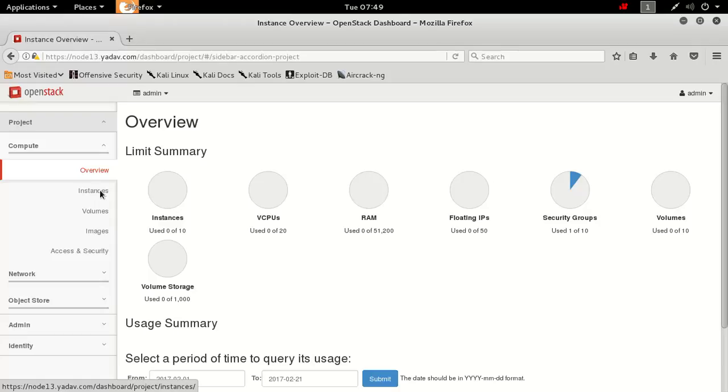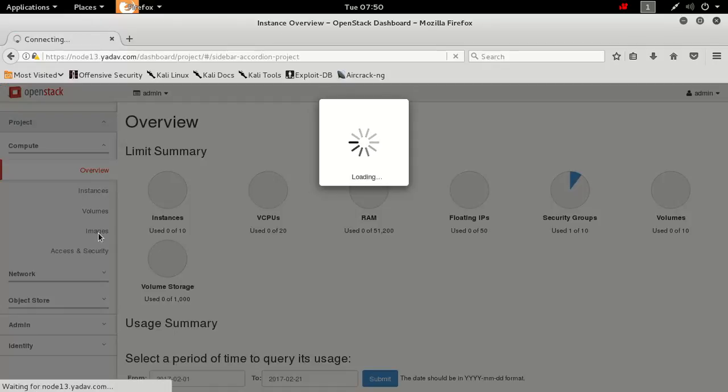For an instance we just need an image and a network. Without a network and an image we can't make an instance, or a computer system, on the OpenStack cloud. So I'm first going to images.